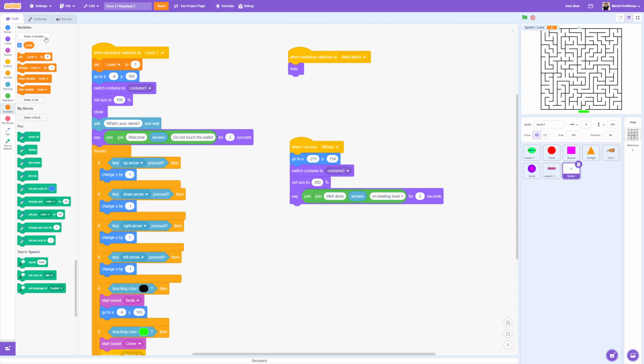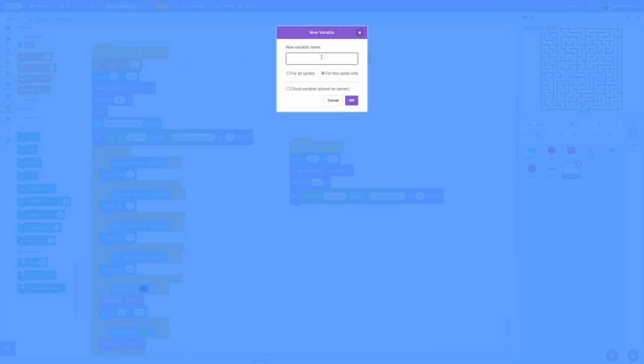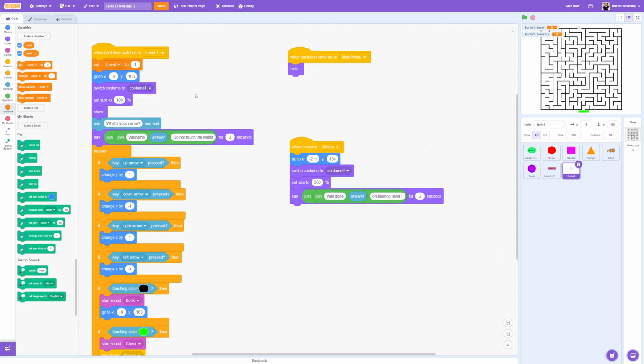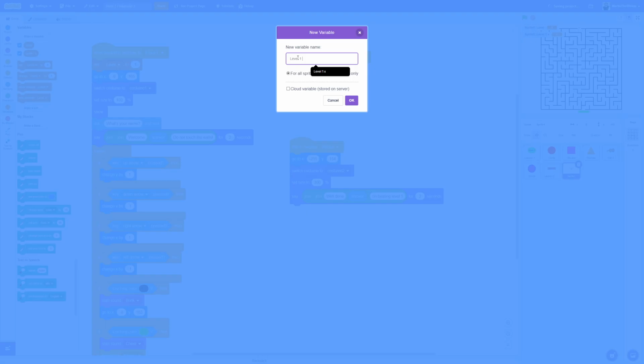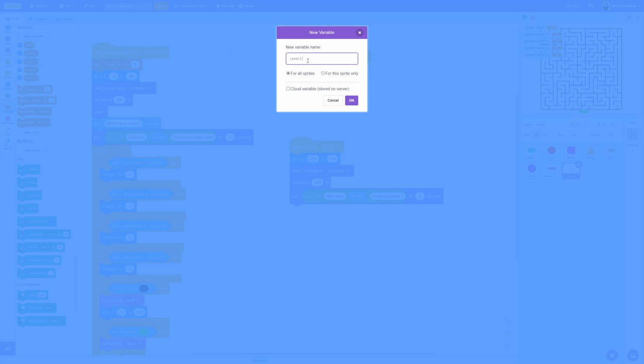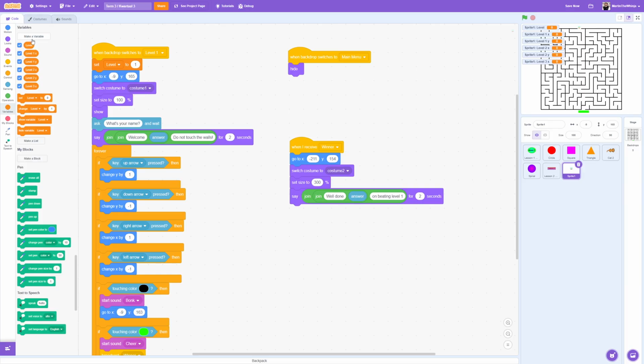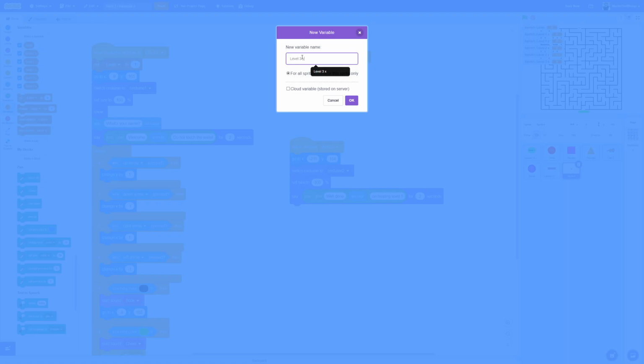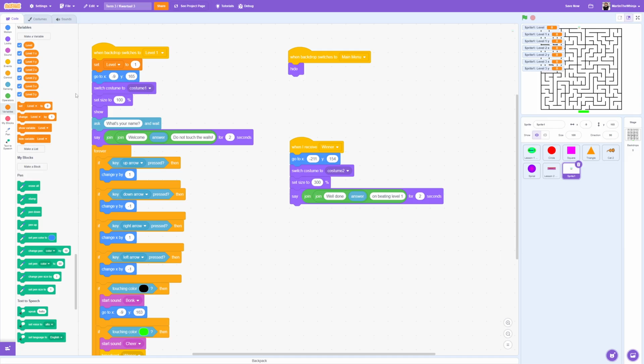Next, we are going to need a variable for each coordinate of the 3 levels. So that means my level 1 x. Remember to tick for this sprite only. Then level 1 y for this sprite only. Level 2 x for this sprite only. Level 2 y for this sprite only. Level 3 x for this sprite only. Level 3 y for this sprite only. And there we have all our variables.